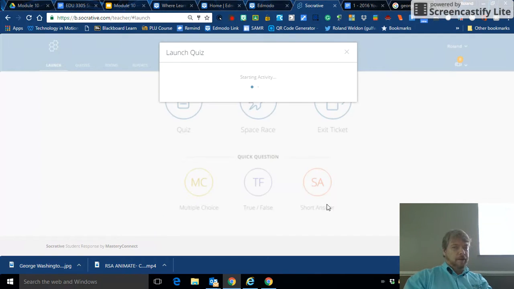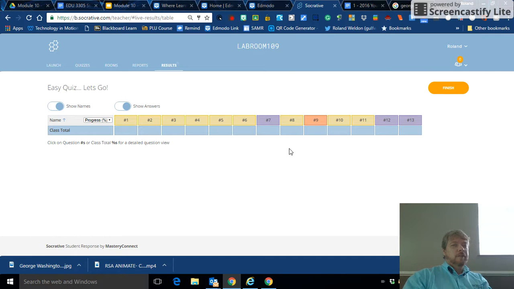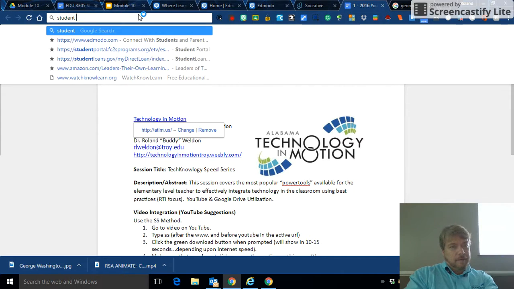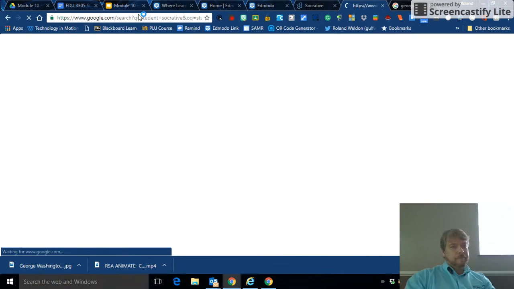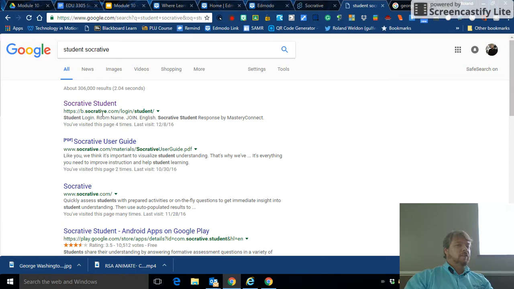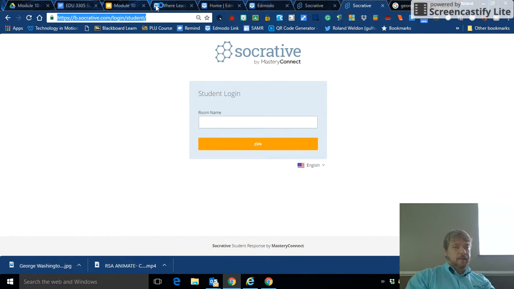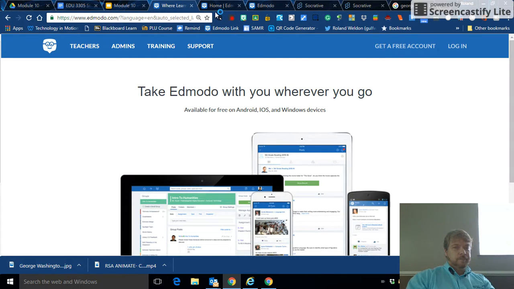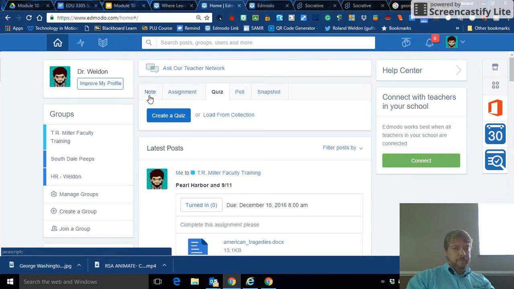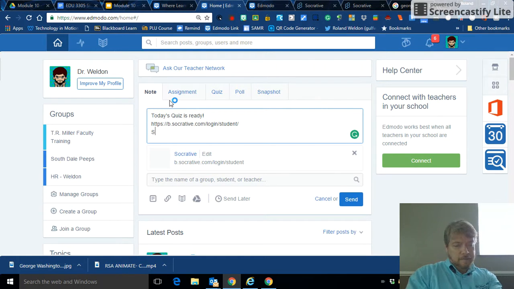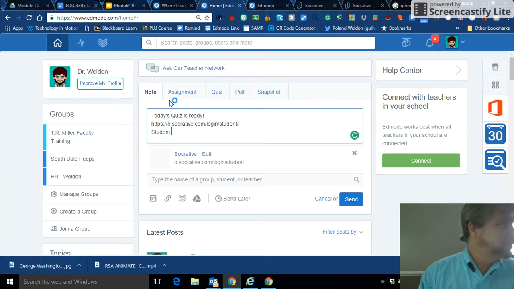So now I'm going to go start. That quiz is ready to go. So here's what I'm going to do. I'm going to go to Edmodo, and I'm going to go student Socrative. So this is the student Socrative login right there. So what I'm going to do is I'm going to take this, and I'm going to put it in Edmodo. So today's quiz is ready. Woohoo! Here's the link.